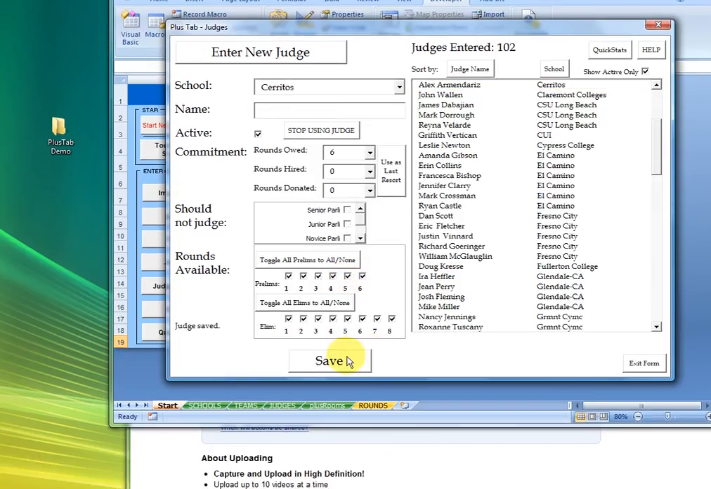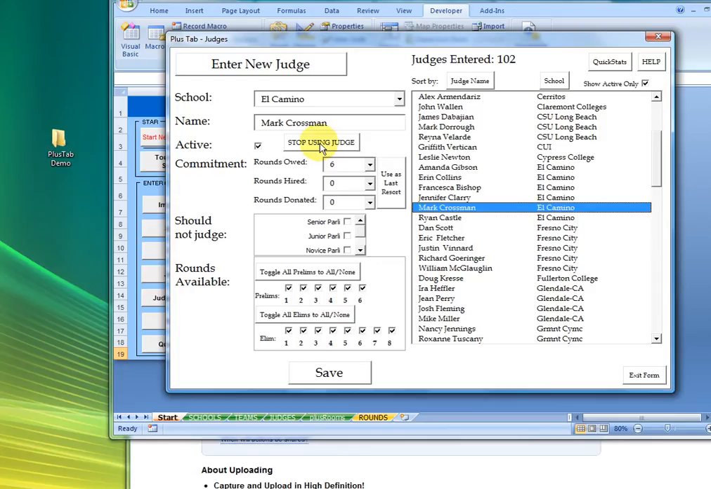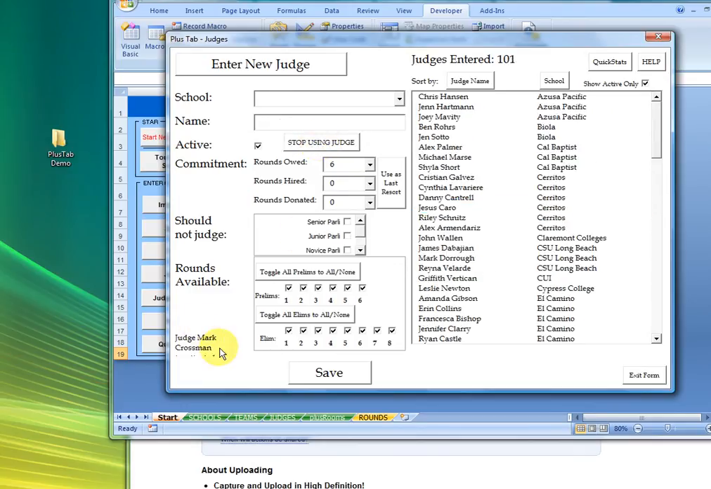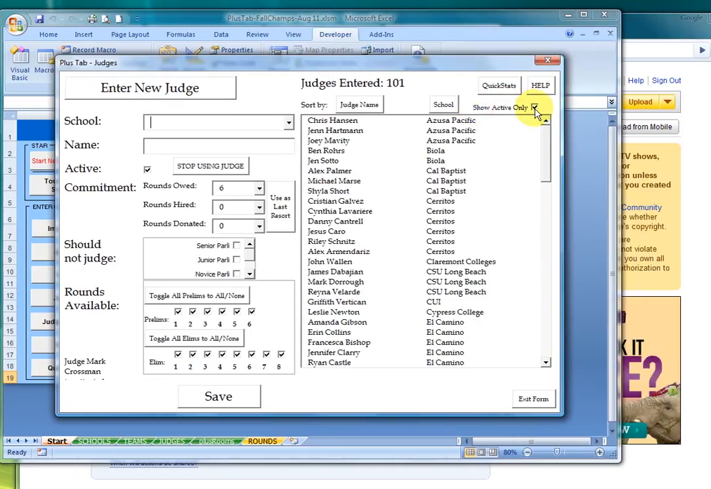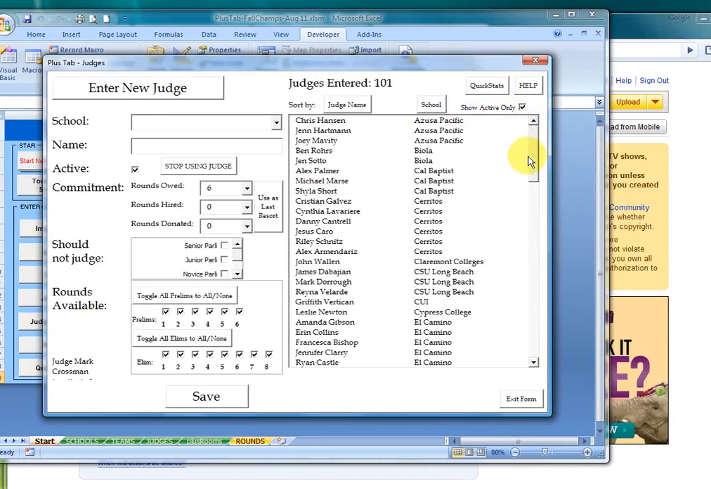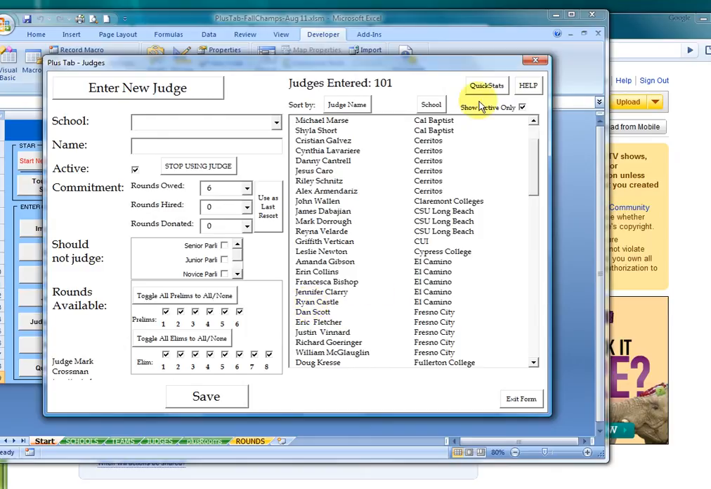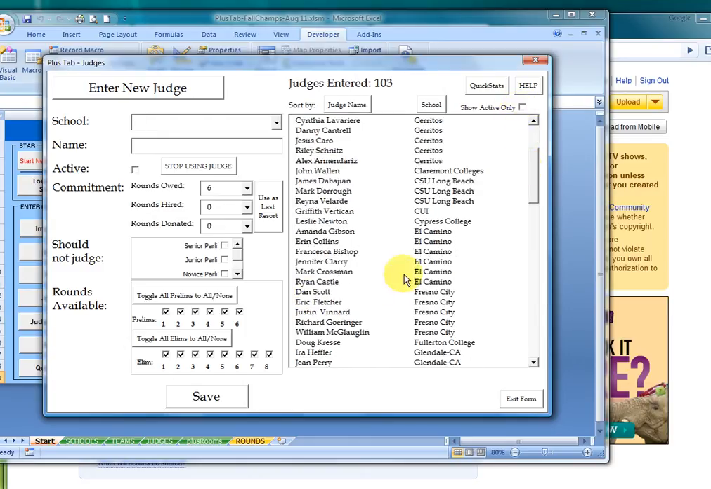If you need to drop a judge or stop using a judge, simply click on the judge in this list, and underneath the judge name is the Stop Using Judge button that you can use to quickly turn a judge off so they're not used in any future pairings. Click the button, and it says Judge Mark Crossman is inactivated. Just like with the teams, I've listed active only, so you're not going to see Mark Crossman listed here anymore. If you uncheck active only to see all judges, you'll see that he's listed, and when you click on him, you can see his name is in red, his active box is not checked, and he's not available for any rounds. And that's entering and editing judges in PlusTab.